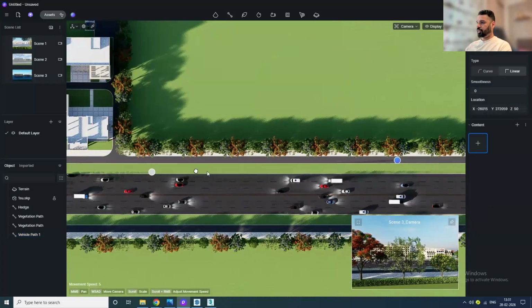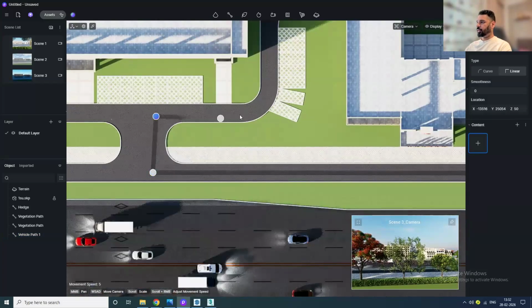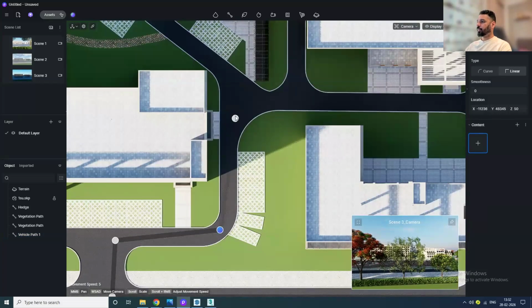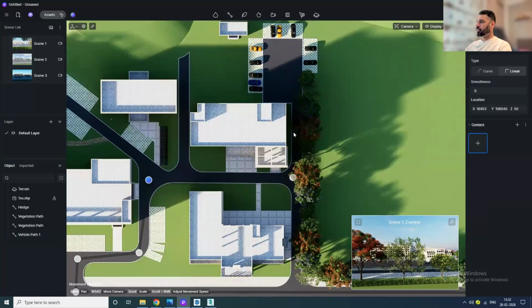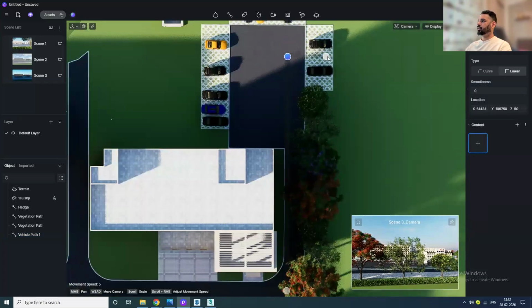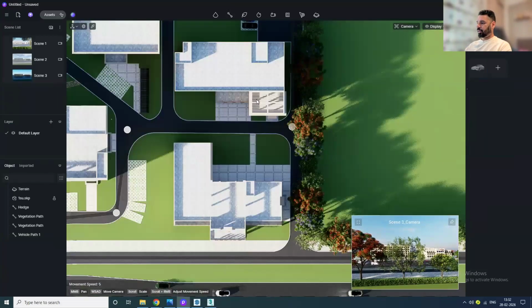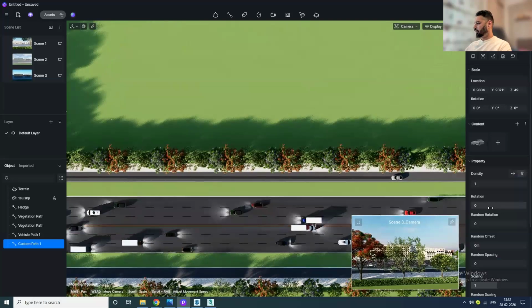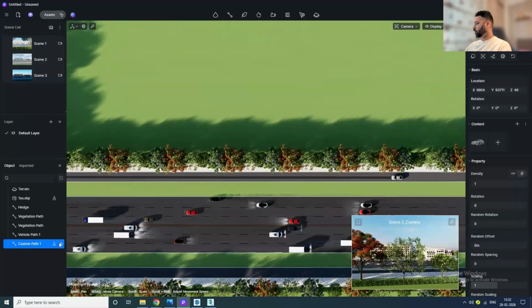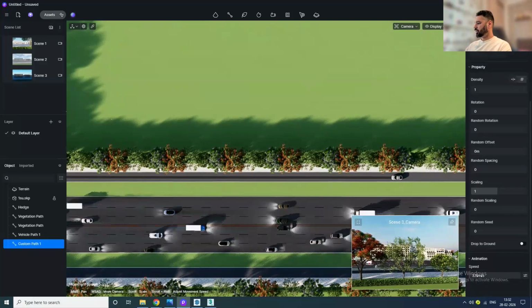Let's say it's coming from here, here, here. From here, here, and I'll add a car. ठीक है, and done. अब इसमें speed.